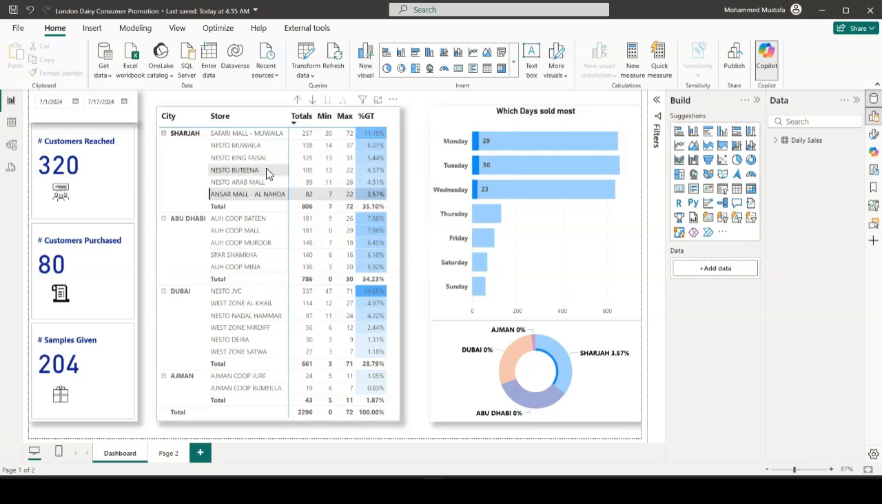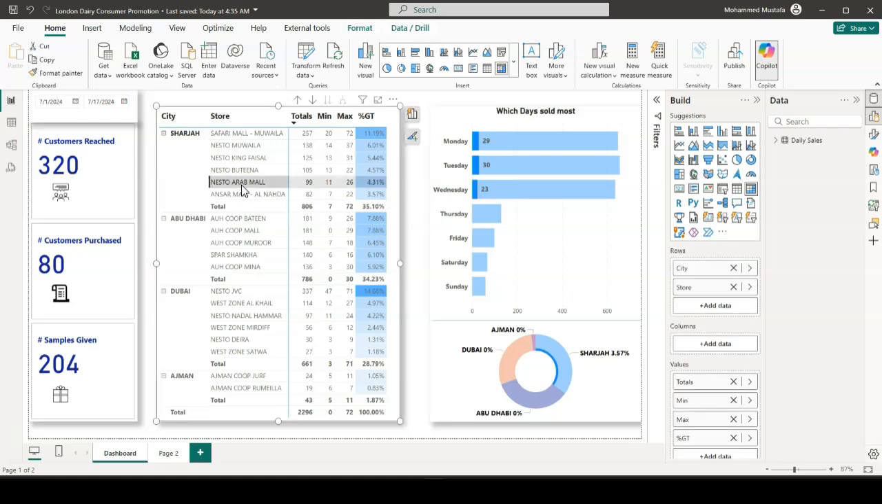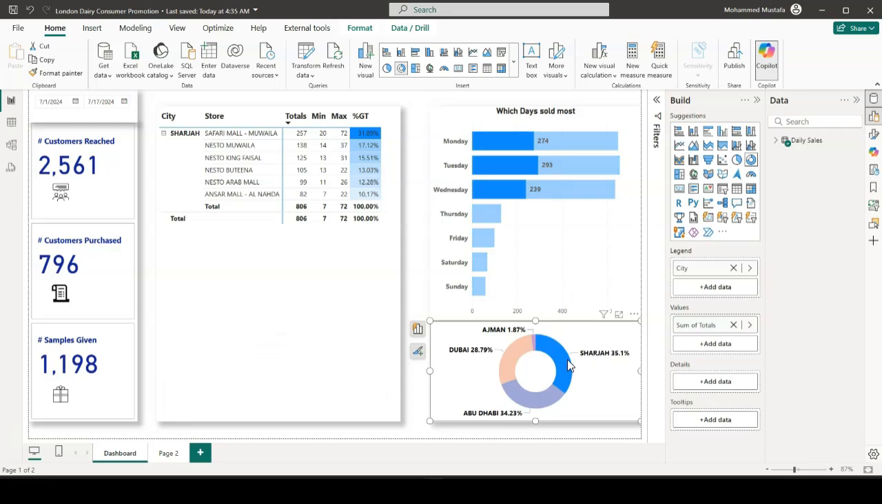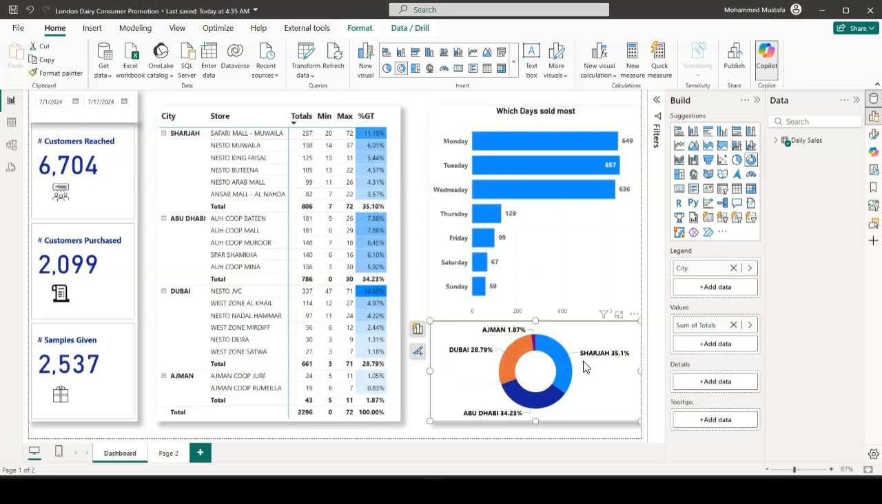Now when you click on any of the text visuals or your icons or your charts, you'll see that all your numbers update accordingly, right? Now if you want to go back to the default view, you'll click back one more time and it should come back to the original state. If I click in the donut chart for Sharjah, everything filters for that city. Click one more time and it comes back to the original state, right?